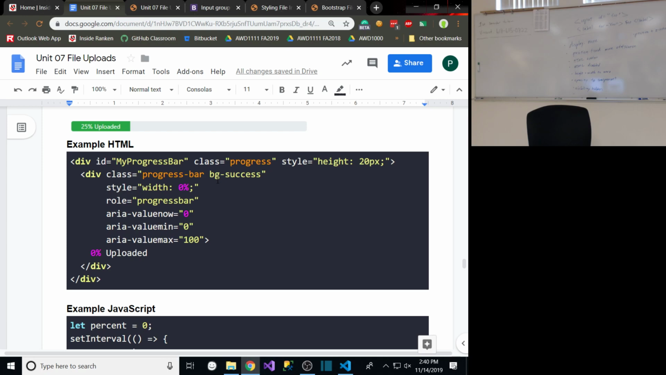There are two Bootstrap classes to make sure this works. You have to make sure you have progress here and progress-bar on the inner one. That's the important thing to make Bootstrap happen. You can also specify the height of the progress bar, and you put that on the container. You can change the color of the progress bar. Here I said bg-success, which is going to make it green. If I wanted to make it red, I'd say bg-danger, or if you wanted to make it blue, I think it's bg-info. You just change the background color of that bar.